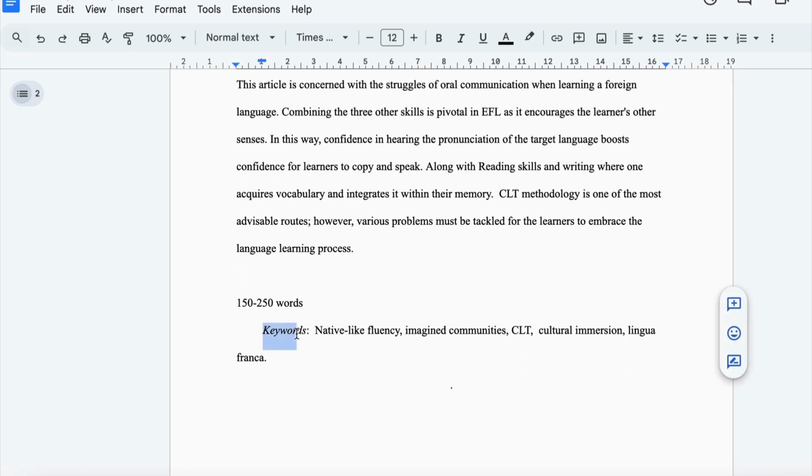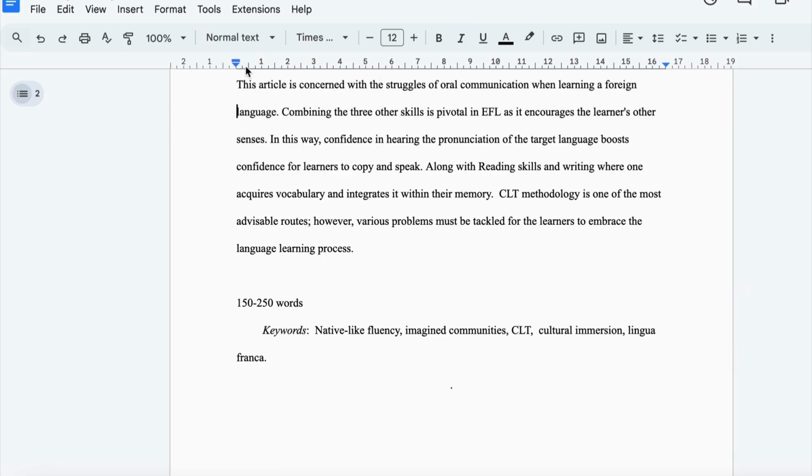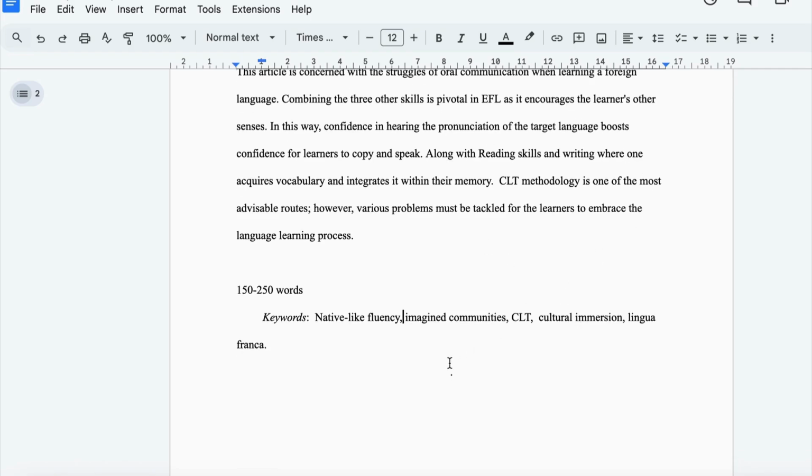And we have keywords. Keywords are indented, as you can see, by an inch. The rectangle's inside, so you can't really see that very well, and the triangle is at 0. Now, the keyword label is italicized, and we have at least 6 keywords. You have a comma in between, so native-like fluency, and then I have the comma, and imagined communities. These are words I used within the article. And when you send your article to a journal, these keywords are something that, if you wanted to check on the PDF, you type these words in and your article would pop up or would be highlighted.